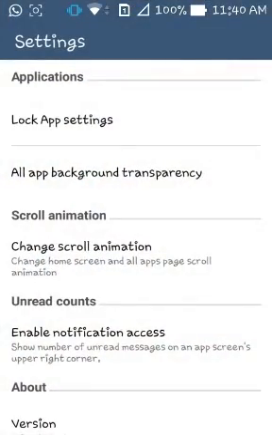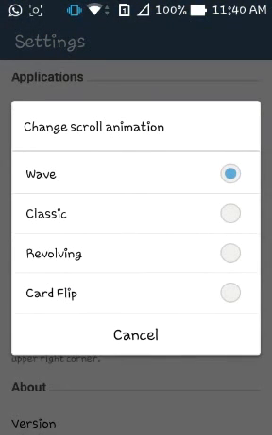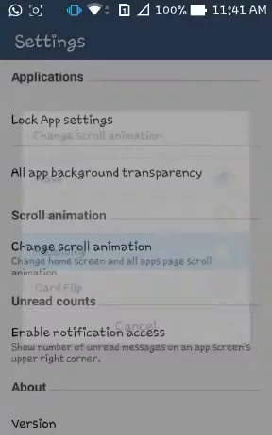And yeah, the scroll animation is pretty awesome. I have selected that on Wave, but after the recent update of Asus launcher, these two, revolving and card flip, are also added to it. These are quite nice scroll animations. Let me show you.